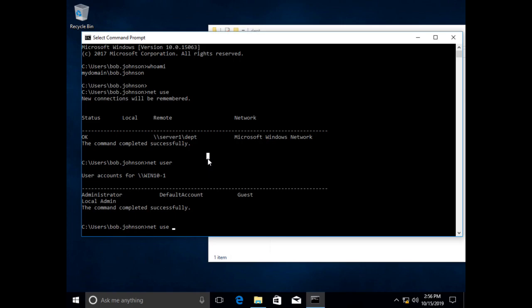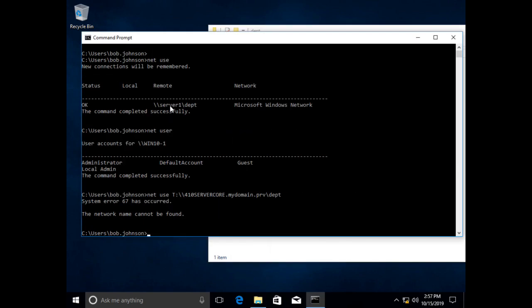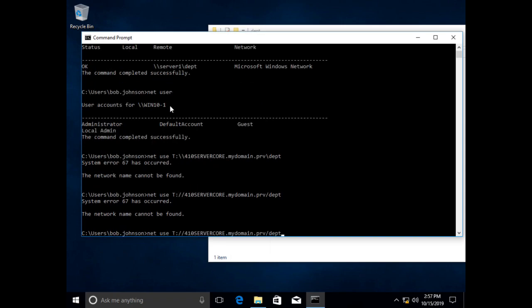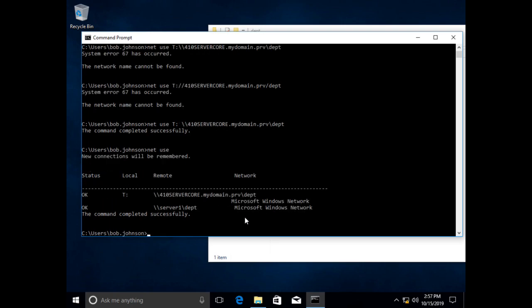So I'm going to use the net use command with a drive letter. Let's say the letter T, colon, and then I'm going to paste in my UNC path. So I'm going to copy that and paste it in there. Well, I think I have the wrong slashes here. I think this one wants forward slash. Oh no, I need a space. Sorry, that's what I'm missing. There we go. My bad, I didn't have a space in there. So net use, the drive letter, colon, space, which I forgot in my first command, and then the UNC path. Now if I type net use, I can see drive letter T is mapped to this UNC path.